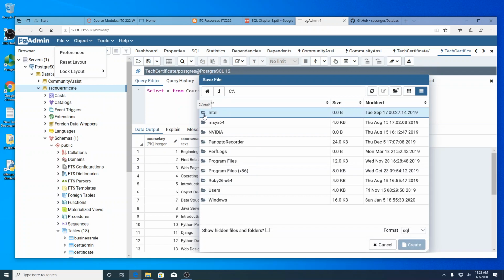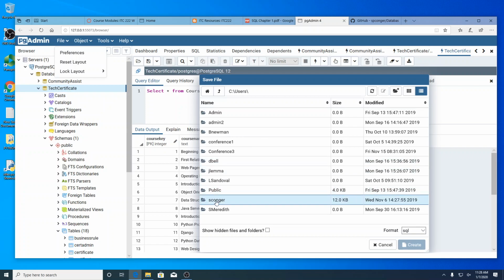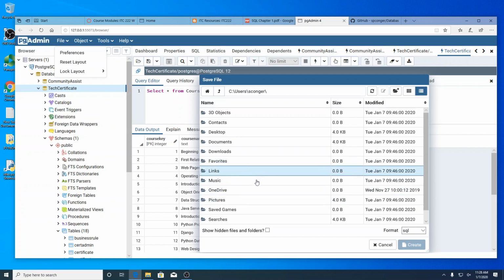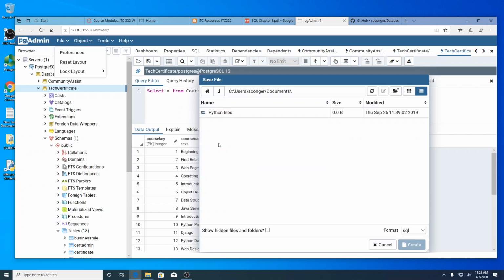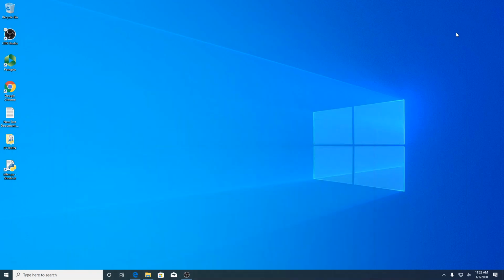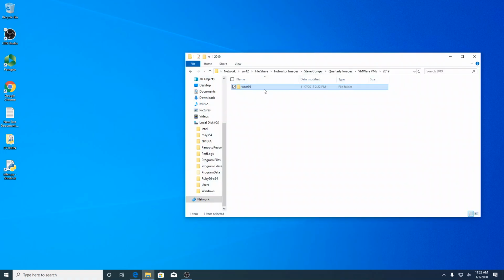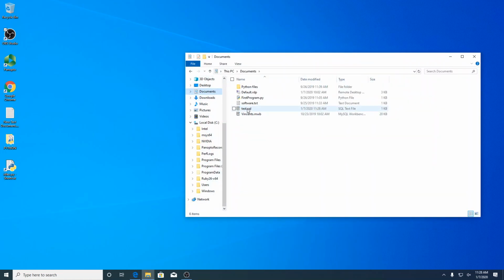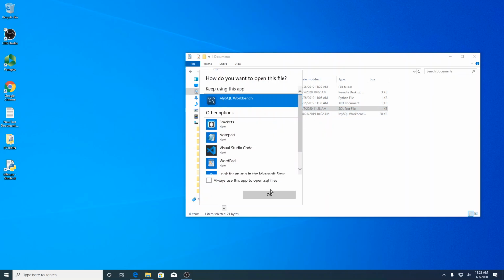So when I do that, I could go to users. It goes to C root right away. And then in users, I could go here. And then I could go to, say, documents. And then I need to give it a name. And it'll add an SQL automatically. That's that. And I do create. And it'll just be in documents. There's test SQL. It asks what to open it with.